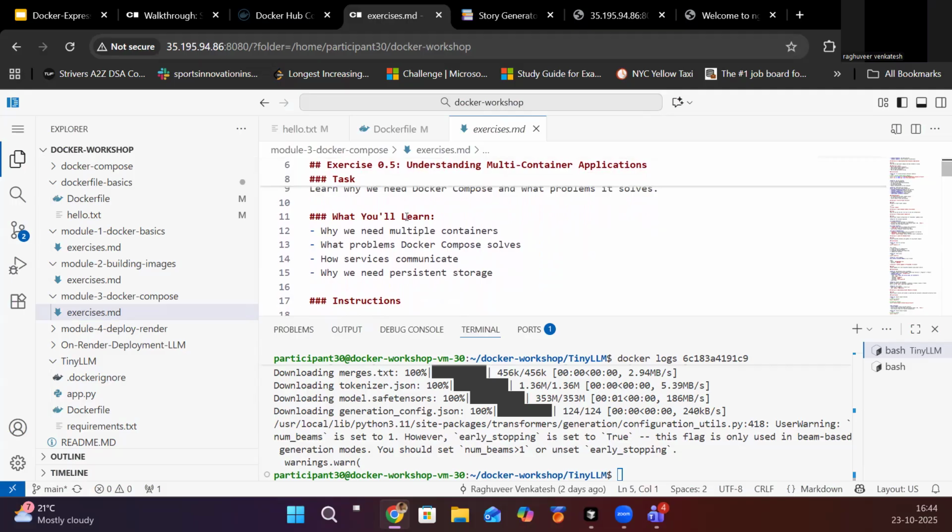Suppose it's your first day in your new company, and your manager says: I have this application. I need one database, I need two backend servers and one front end server, and I want you to deploy it all in Docker. So normally, what you would do is that normally you can't.